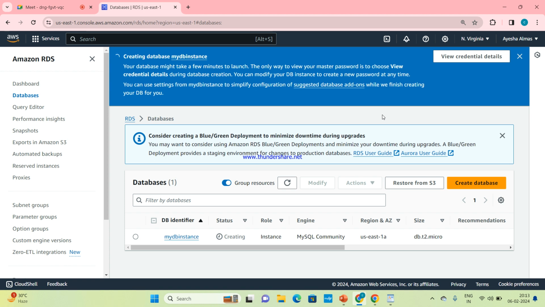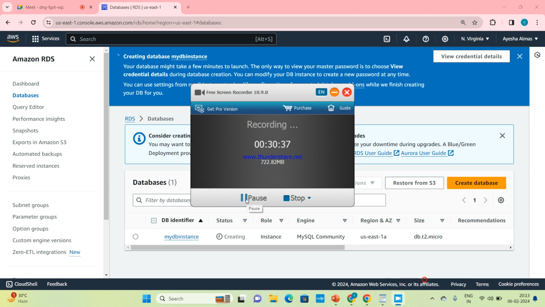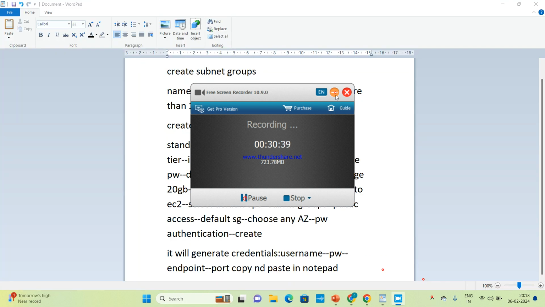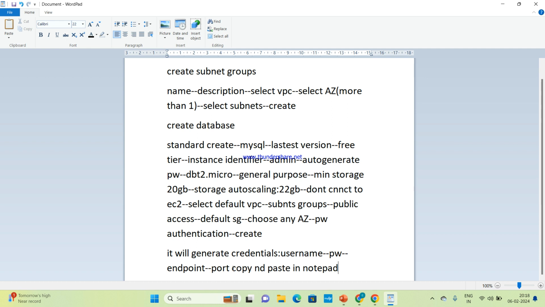Are you all creating? No port number or something. Okay. So port number you can see in details.